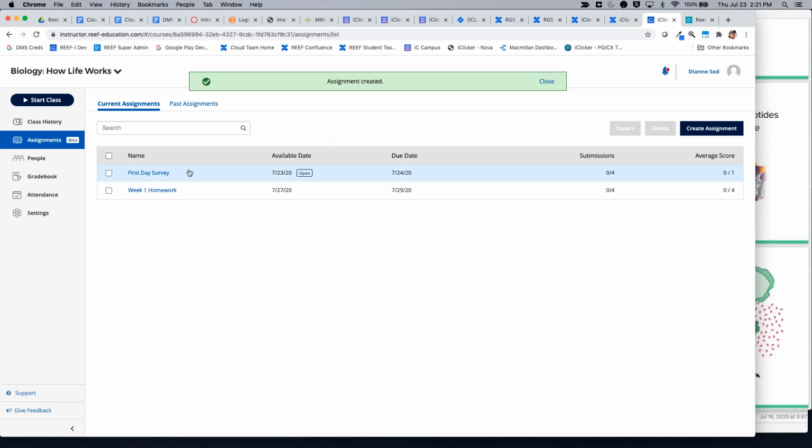So here you can see my table fills out. Now you can see the first day surveys here. It's got the open badge up because it's available now. I actually started it immediately, so my students can see it. And no submissions yet, and the average score. So I'm going to go ahead and switch over to the student side to see what it looks like to take that survey.